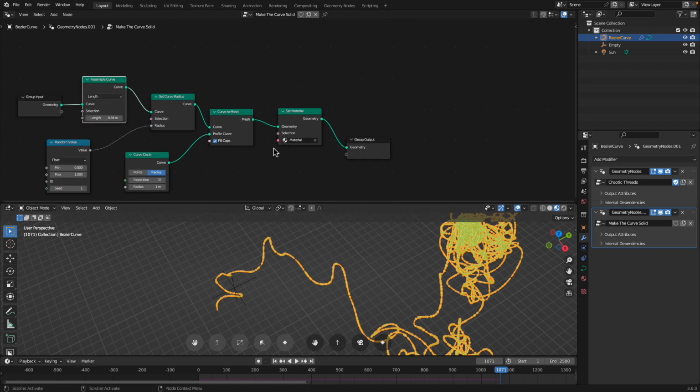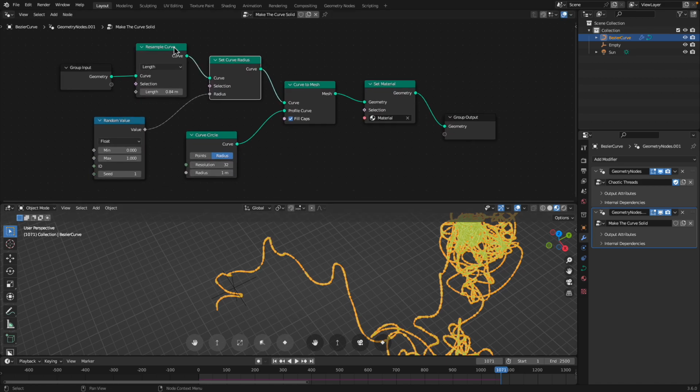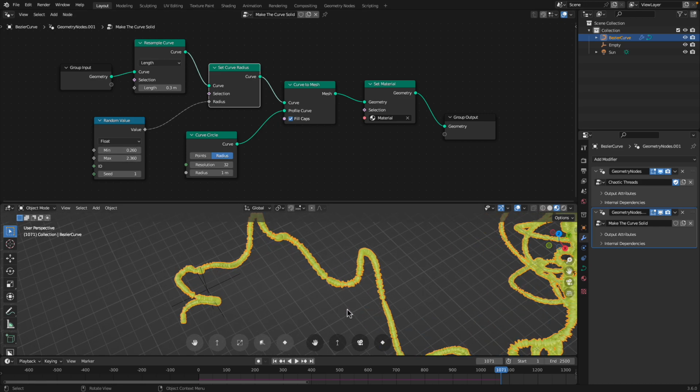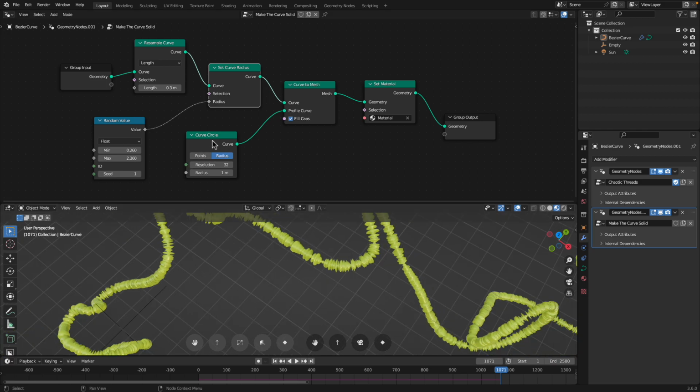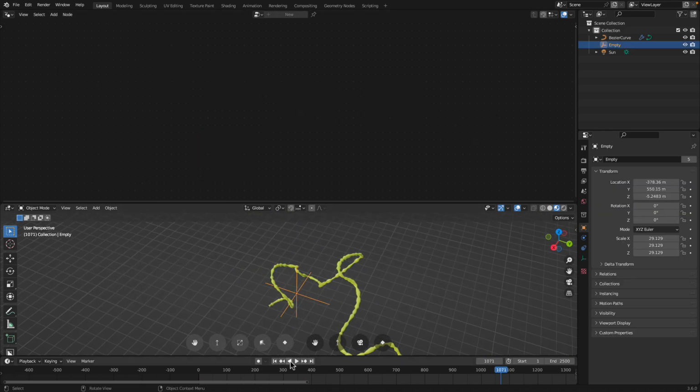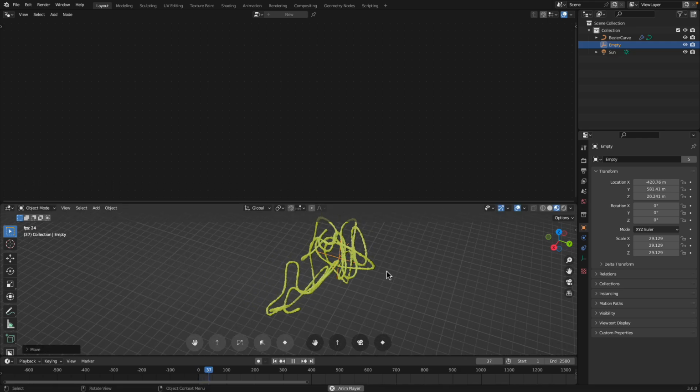turns the curve lines into something else. Resample the curve, so we do another resampling. And then we set the curve radius here, and the curve radius will generate our curve. So we can randomize the curve radius. We can control and resample the curve however we like. So we have these kinds of worm-like shapes. Yeah, so that's basically what it is.